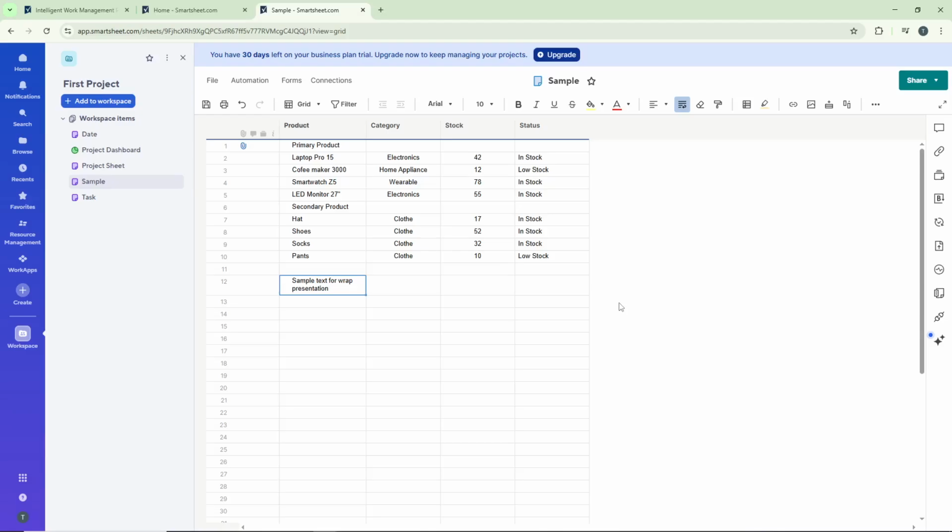And there you have it. You've successfully wrapped text in a cell in Smartsheet, making your data much more readable and your spreadsheet more professional looking.